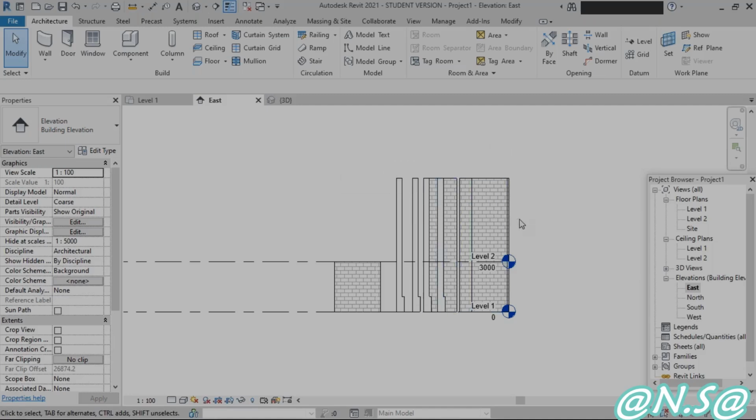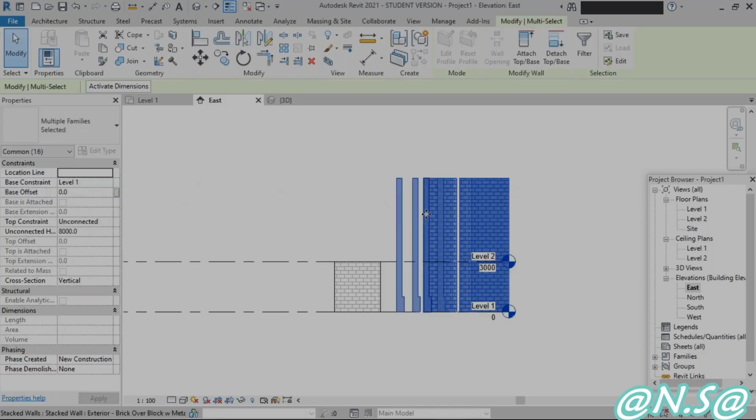Now I'm selecting the walls by using this cross window selection, and I would like to reduce their height. I would like to make these walls accommodated in between level 1 and level 2. As I select the walls, in the properties palette I'll get the properties related to these walls. Look at this. The object which we select, it will show the properties of that object.